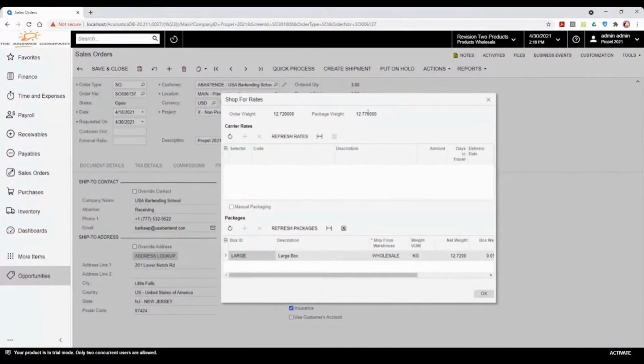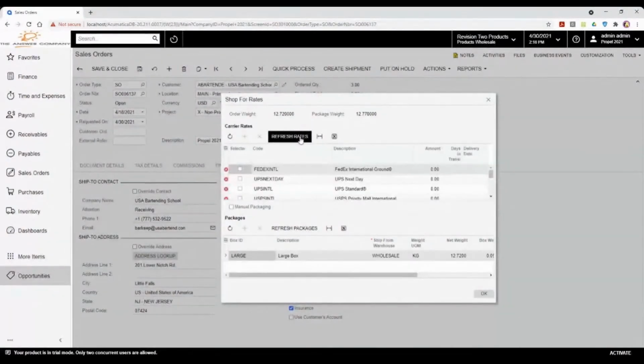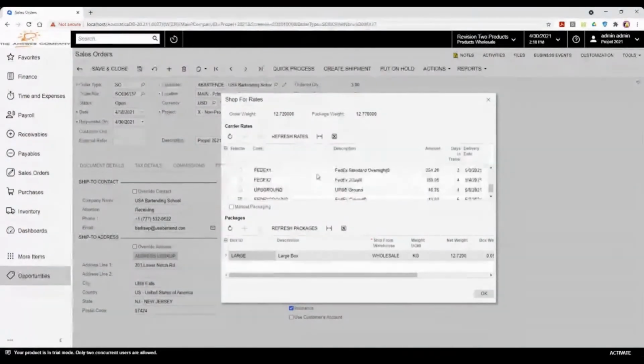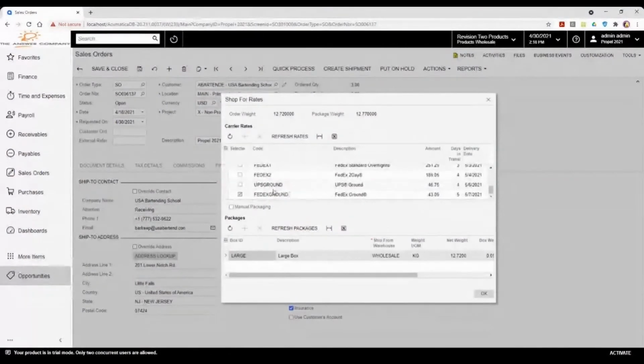Based on the weight of the shipment and based on the dimensions of the box that are configured behind the scenes, when I click refresh rates, Acumatica will go ahead and talk to the carriers in real time and fetch rates from the carriers like FedEx and Canada Post. In this implementation, I have configured FedEx and UPS Ground. And as you notice, I have now rates returned for UPS, for FedEx, and different services methods offered by those carriers and configured in Acumatica.